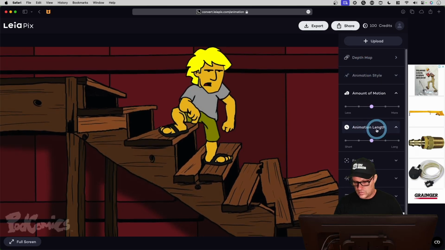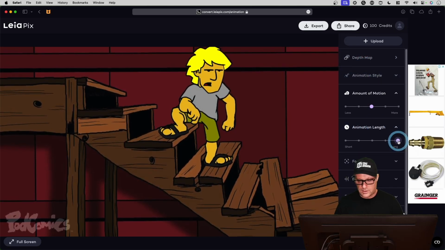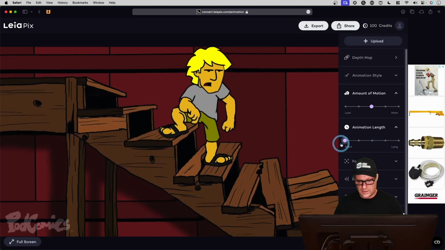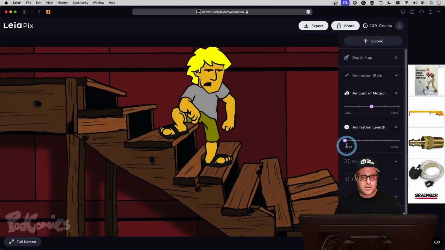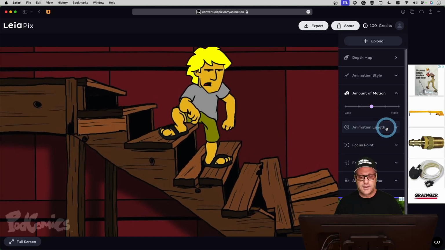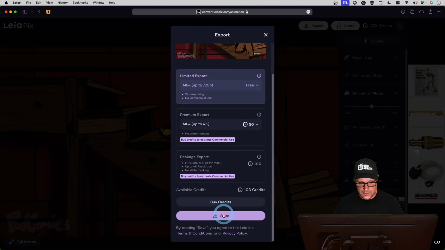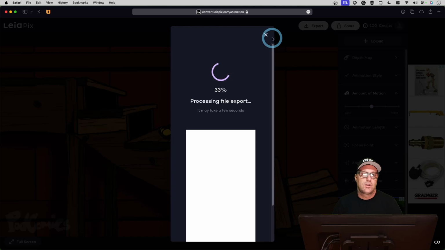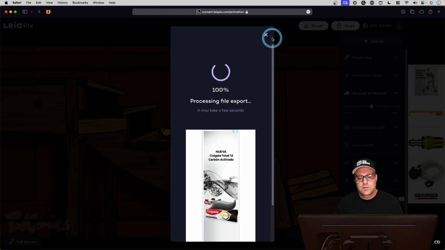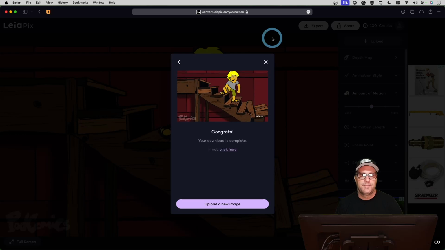And then let's just mess around with the animation length. We can slow it down or we can speed it up. This is almost kind of giving us like an earthquake type of effect. So let's go ahead and export that and save that out. And so we just quickly made 3 different animated images from some stills that we've got. You know, and we can use these in a variety of ways.